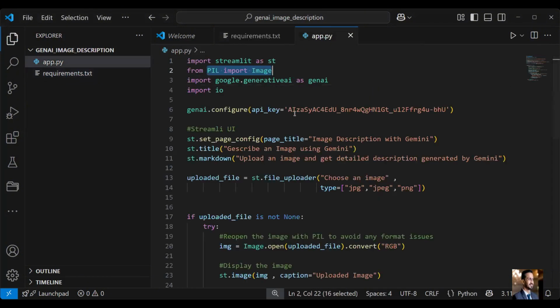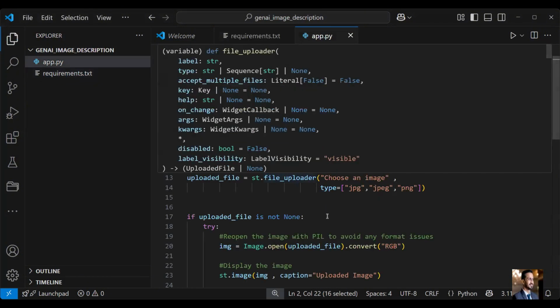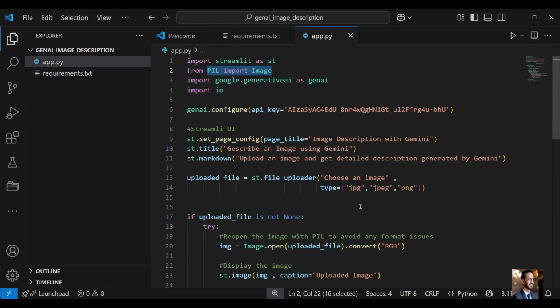Second, I want to keep my API key secure, so I can't mention it over here. What I can do is mention a text that we will use as an environment variable, GenAI API key. So these changes I did.